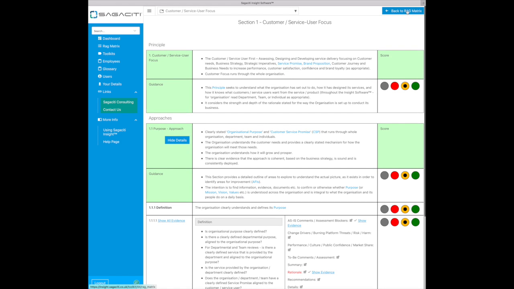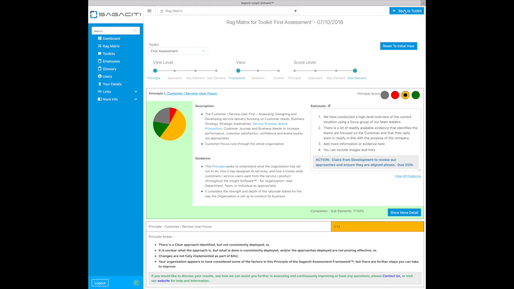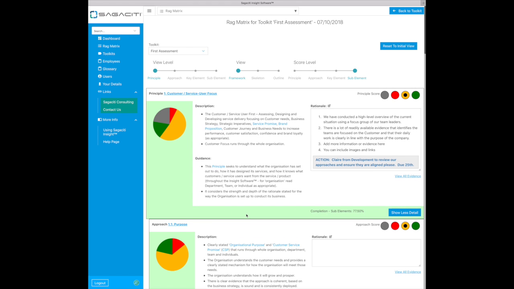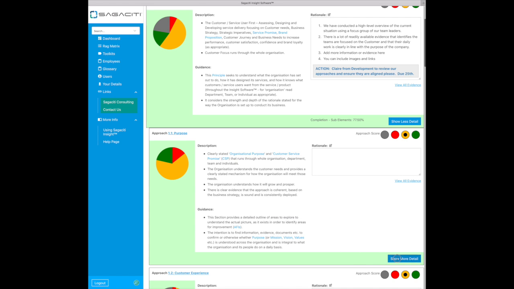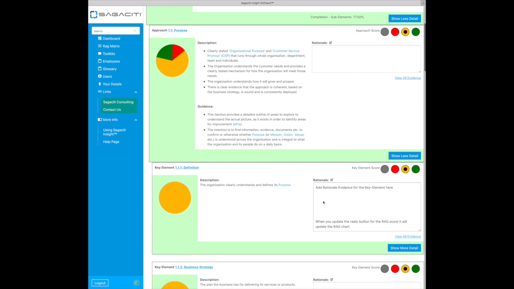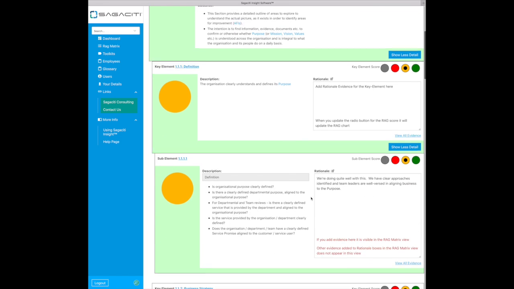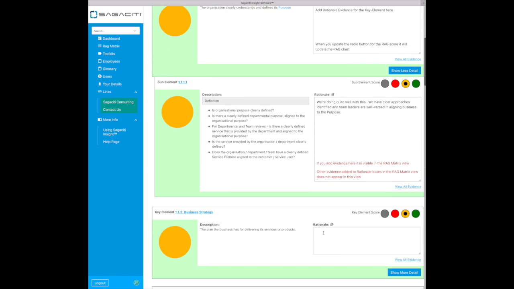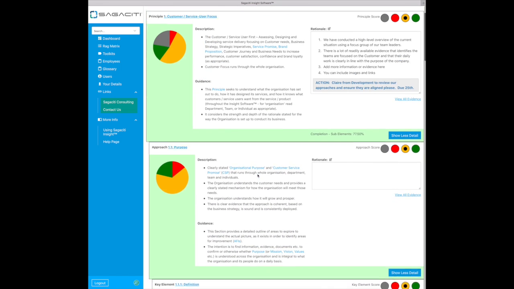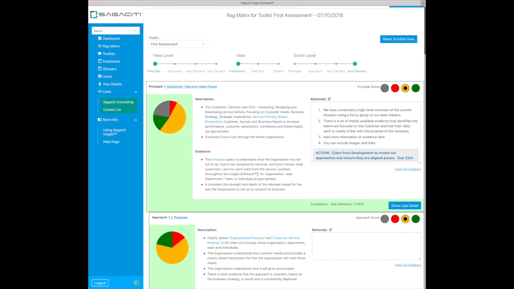Now go back to the RAG matrix. And we're going to show more detail rather than open every principle to sub-element, because that's a quick way to drill down into the system. And here you can see the sub-element we've just added the information to on the other screen. Again, if we amended this using the rationale box here, that would carry across to the previous screen.